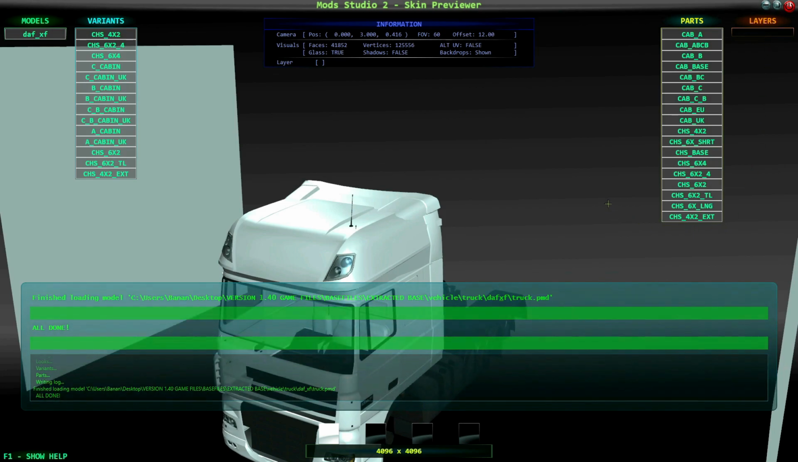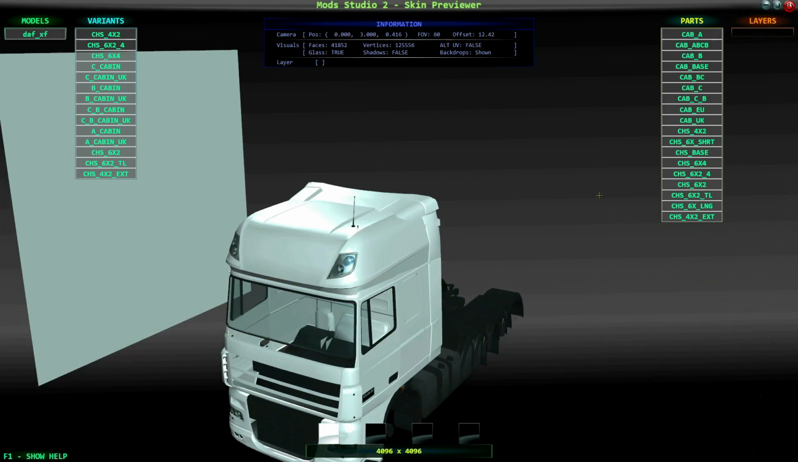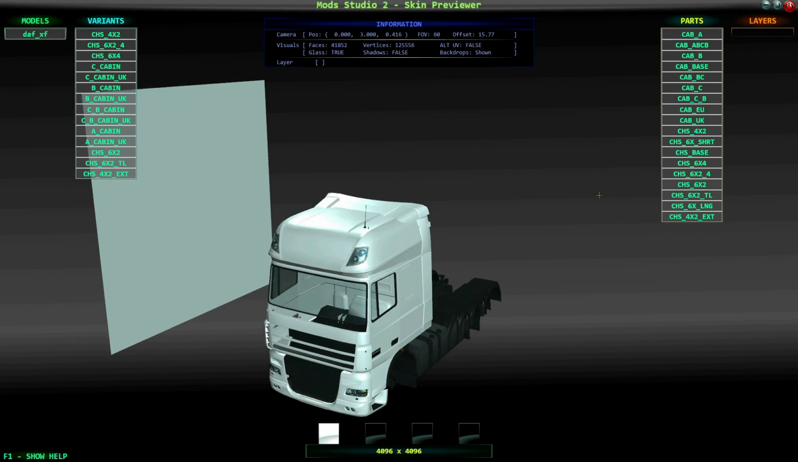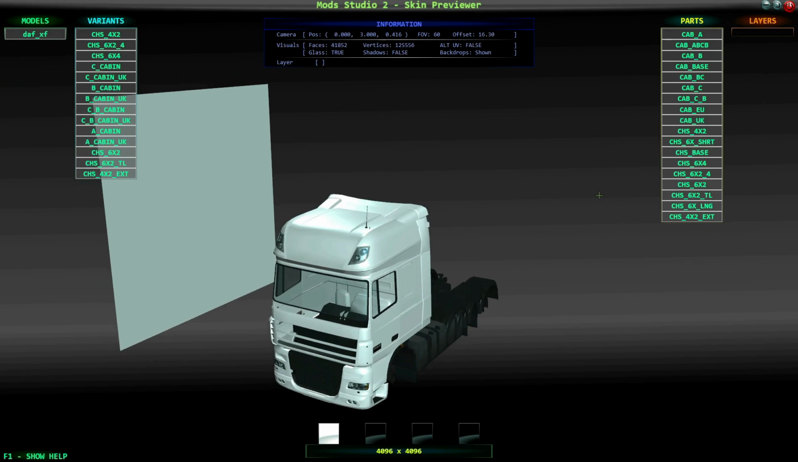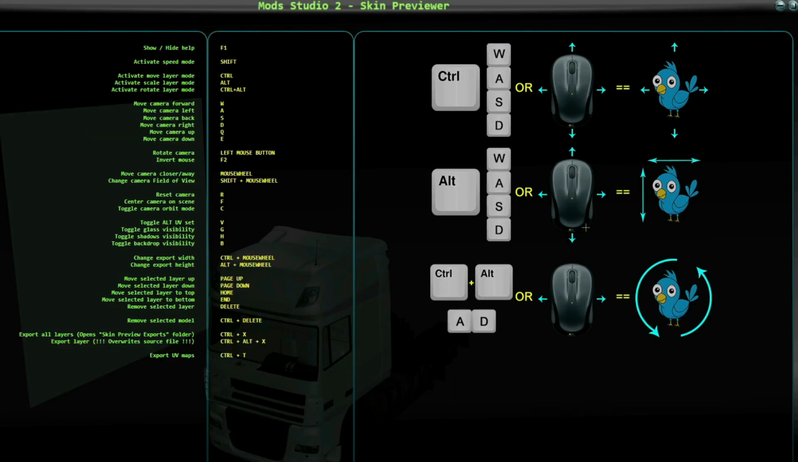You can close this now. And then if you scroll back with your mouse wheel a little bit, you can see there is the truck. Now if you press F1, you'll get this, and this will show you all your different controls that you can use. You can toggle things using the letters and your W, A, S and D keys. You'll be using Control X later. Have a good look at this and then go in and have a play.